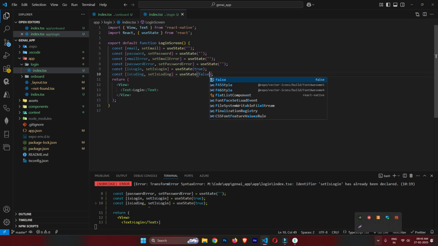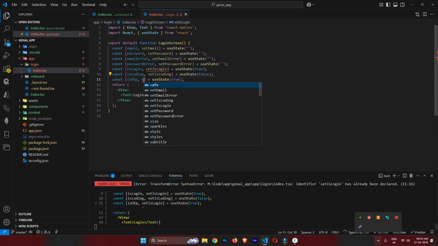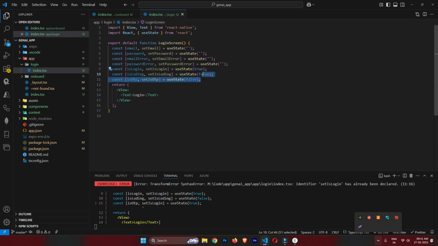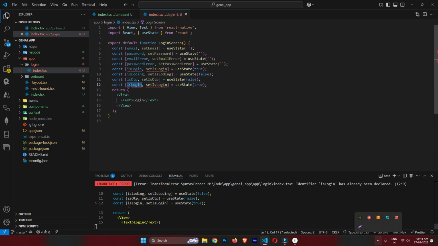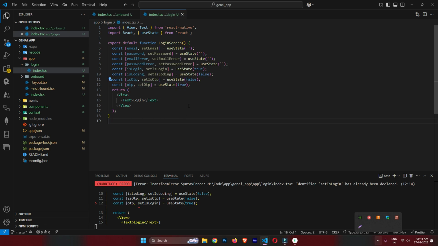I will set it to false. Now I will paste one more time and say isOTP, set isOTP, and make it false. Then I will paste one more time, there are multiple useState, and I will say OTP, set OTP, and this OTP will be an array because we have a four digit number. So I will add blank strings here.